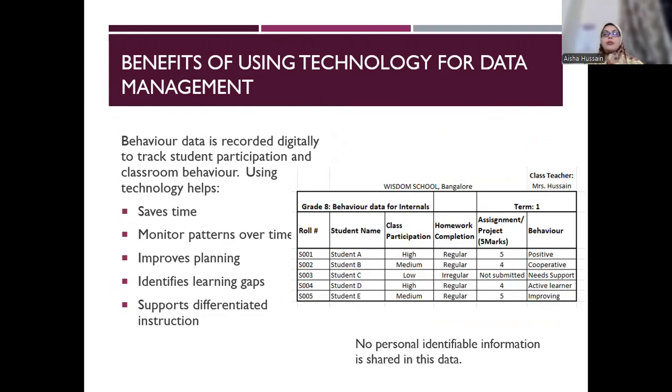Next, we are coming to behavioral data. Now, behavioral data is recorded digitally. Why? Because it helps us to track the student participation as well as the classroom behavior. Sometimes if the child has not submitted certain assignments or homework, the teachers can understand their engagement and social skills, using technology like learning management systems or Excel. Now, again, I have here a screenshot. Over here, it helps the teachers to monitor patterns over time and plan any kind of early interventions whenever required.